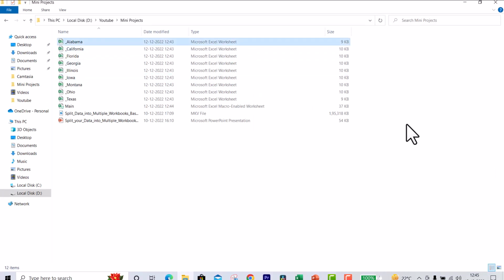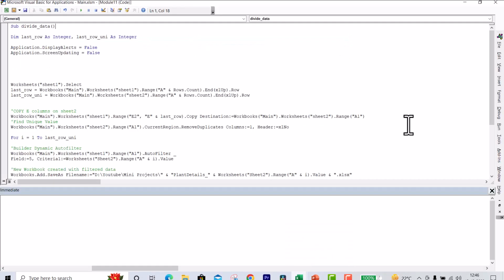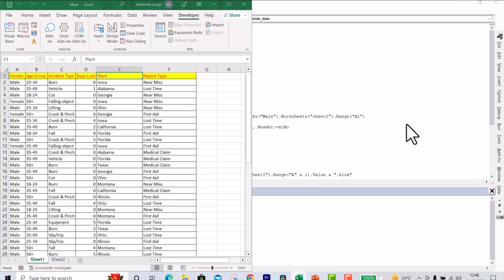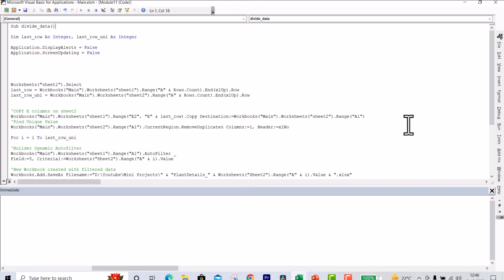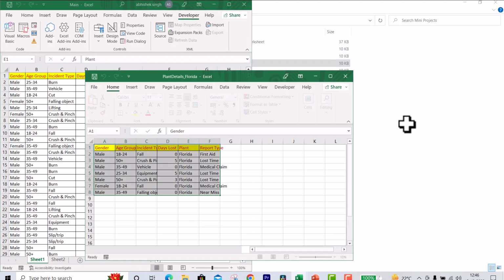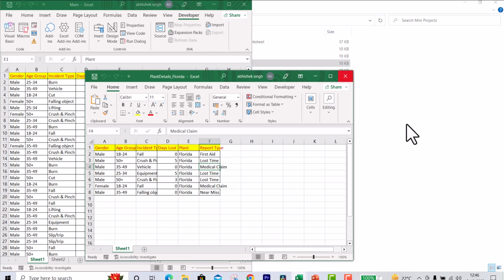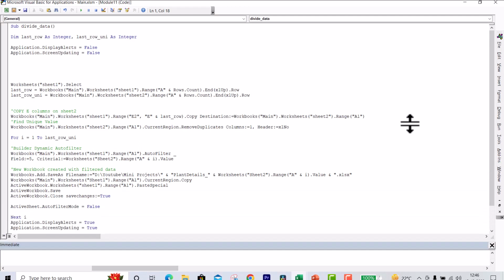Okay, I think everything is working fine. Let me delete the old file and run the macro again. The macro is running. At the end I will receive plant details underscore the detail of that plant.